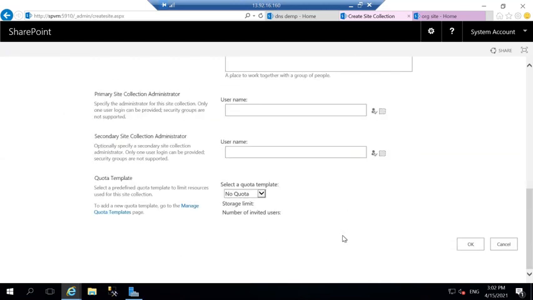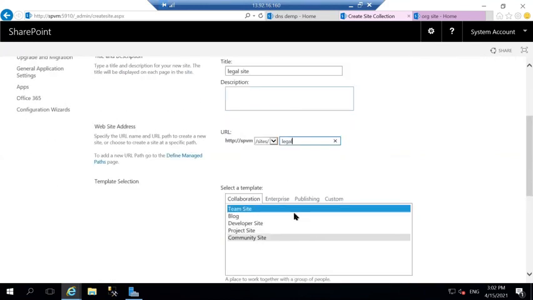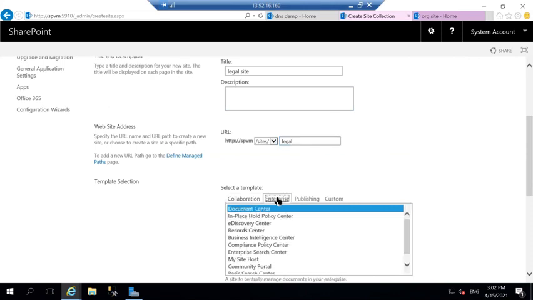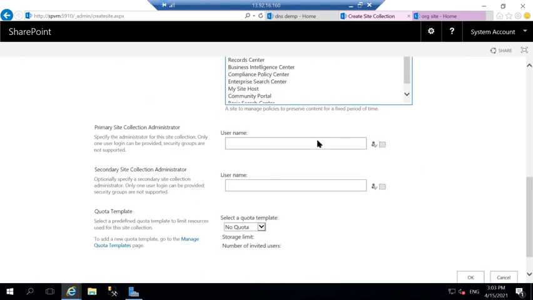Yeah, scroll up. We are going to select a specific template. Let me help you out. Hold on. So we are going to enterprise, and here I have a template which is called in place hold policy center. Let's select this one. I'm going to type a username, sp admin, and going to hit create.